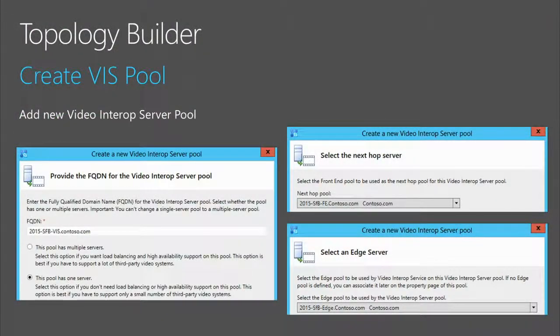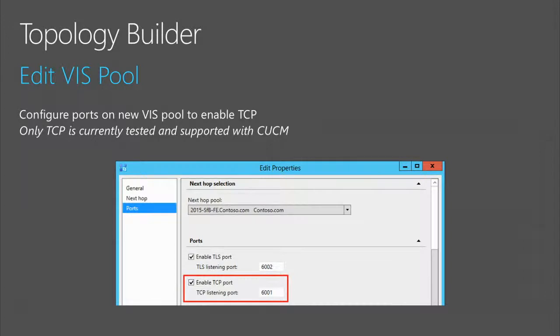So you define a new pool, but before you publish the topology, there's a few other steps. One of the things is, when you create this, there's a delineation between what Vis was intended to do and what Microsoft currently supports with it. The first thing that might be a gotcha is that it doesn't even enable TCP. By default, only TLS is enabled, but currently only TCP is supported with Call Manager, or with CUCM. So to get the currently supported platform to work, you have to go back in and make sure you turn on TCP.